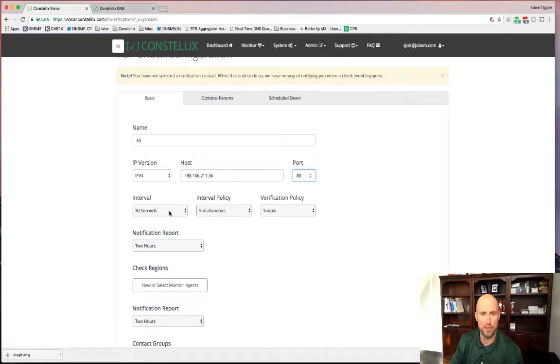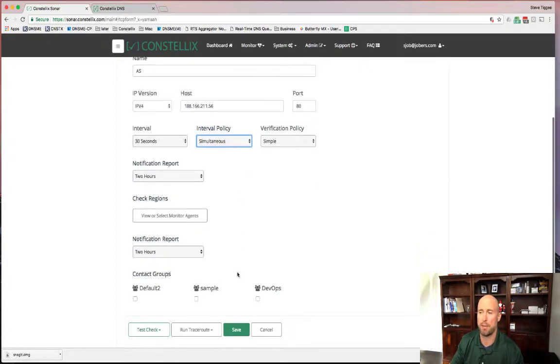Obviously, every 30 seconds means we're going to be monitoring every 30 seconds. Simultaneous means that we're going to be checking from all of our regions at the same time every 30 seconds. This does affect your overall monthly invoice at the end of the month. If you're checking once per site, then you're going to check one site every 30 seconds. If you're doing simultaneous, then we're going to check from all sites every 30 seconds. So we're doing thousands more checks, depending upon where we're monitoring from.